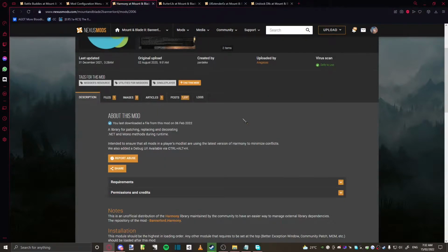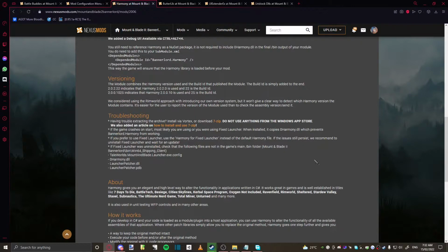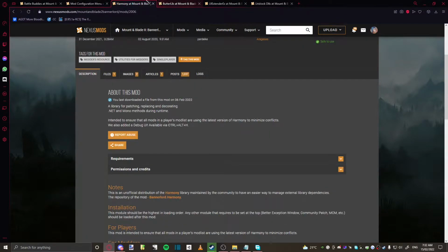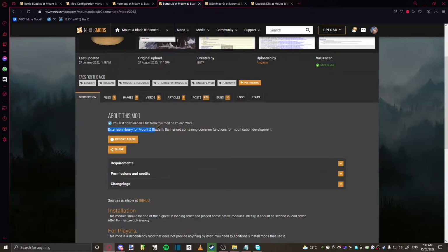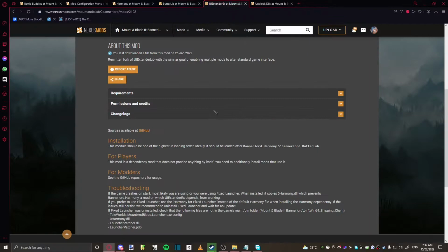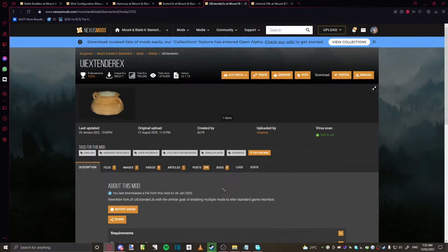Harmony. These are mods that are needed by other mods to work, essentially. You don't really have to worry about what they do. They just make sure other mods work. It's mainly for modders to use. And then ButterLib, another extension library for Mount & Blade, so it's just another mod they use for modding. And UIExtender, important. You want that as well. They're really essential, so I'll put all of these in the links below in the description.